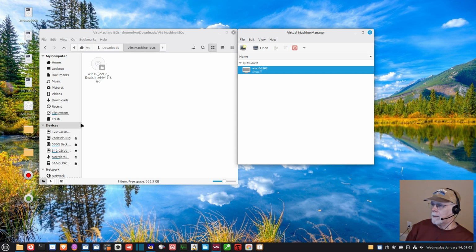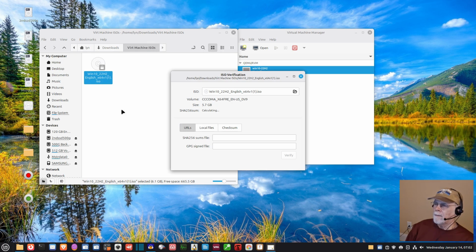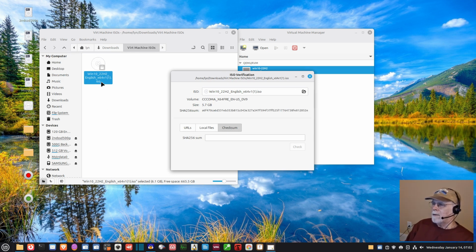Next thing I want to point out is that if you right-click on this file and you do a verify and you ask for the checksum, it takes a little bit of time to calculate the checksum. But here's what I found out. I've downloaded 2 different versions of this file because the first version failed, it didn't work. So I downloaded a second version. I ran a checksum on these 2 files and the checksums didn't match.